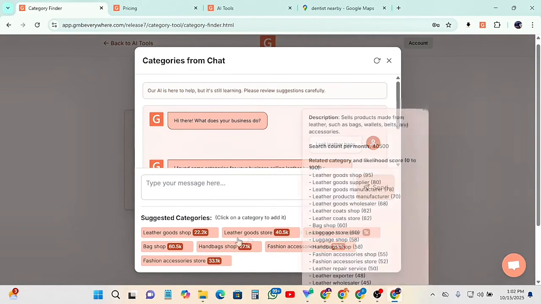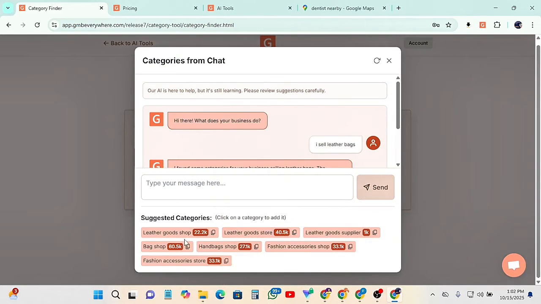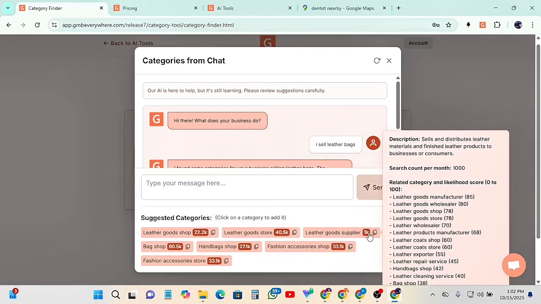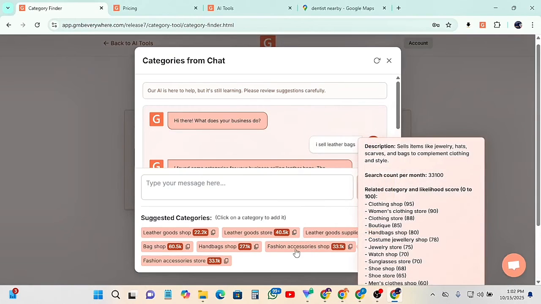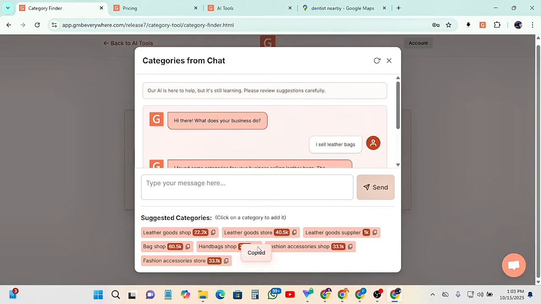And one thing I love about this tool is that it is going to give you the number of monthly searches each of these categories get from Google. As you can see, leather goods shop has 22,000 searches every month. Leather goods store, bag store, leather goods supply 1K. This one is fashion. You have to pick the one that actually matches what you sell. Let's say I have a store where I sell leather goods, or if I say handbags, I can copy this particular one and go to my Google business profile and update it. Just copy it. As you can see, AI has helped us brainstorm the category to use and we have gotten it. You can decide to pick any of them.